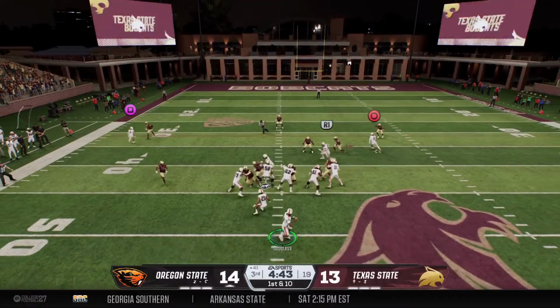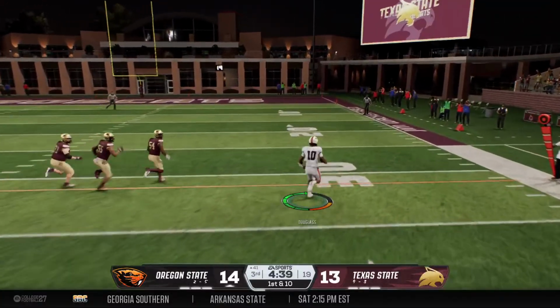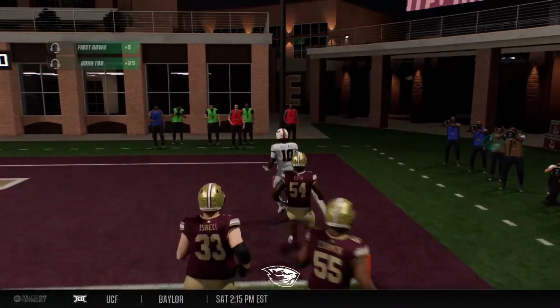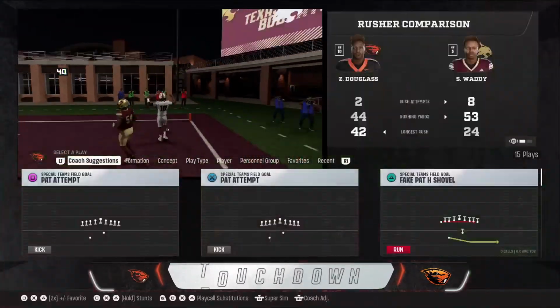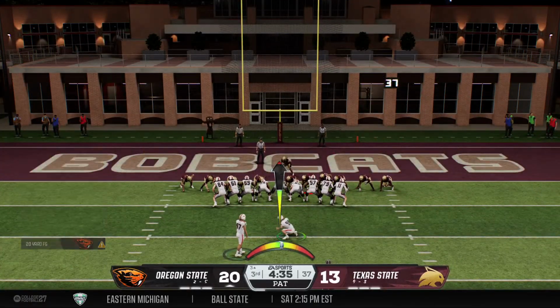Back to pass, it's Douglas. Rolling to the right, trying to make something happen. There he goes. Touchdown, Oregon State. And they add 6 more to the board with that trip to the house.